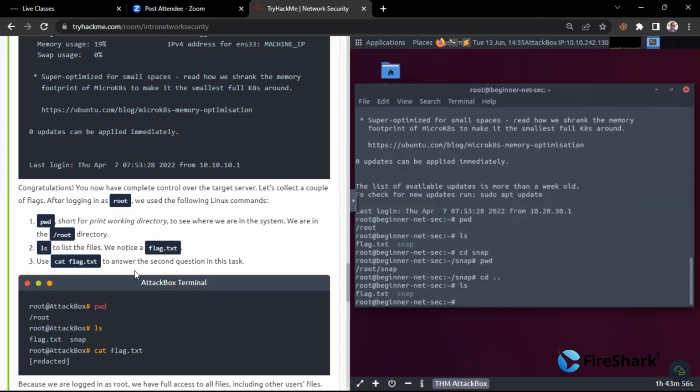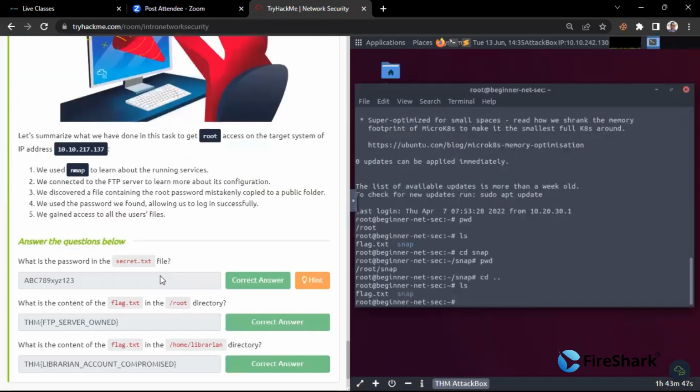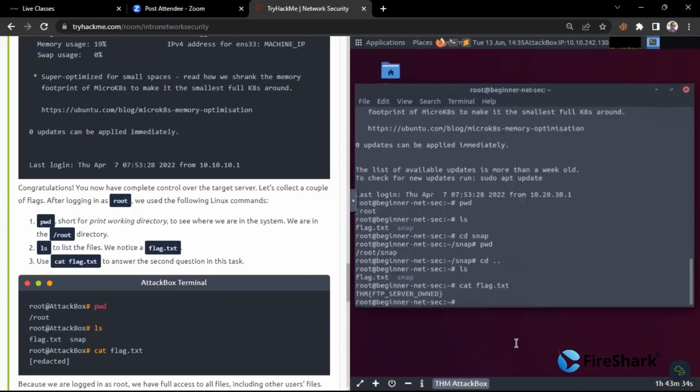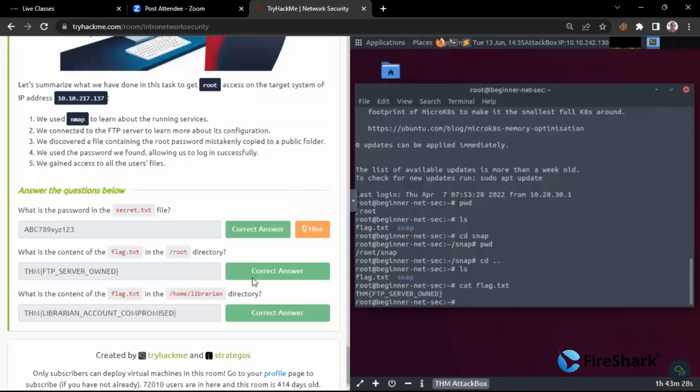Okay. So we notice a flag.txt right here. So use cat flag.txt to answer the second question. The second question was, what is the content of the flag.txt in the slash root directory? Okay. So this is the flag.txt. We will just open it with cat flag.txt, then hit enter. So here, the flag we get is CHM FTP server owned. Okay. So this was the answer for the second question.